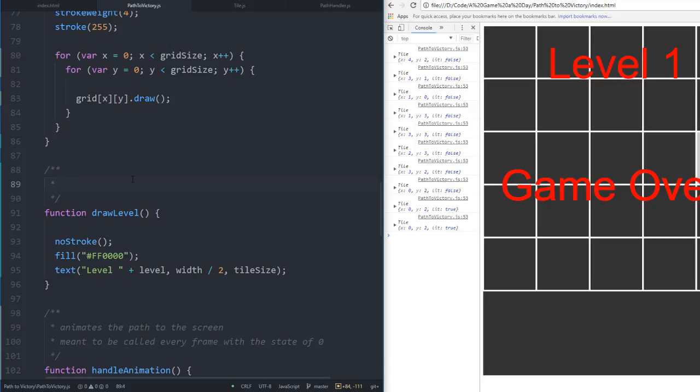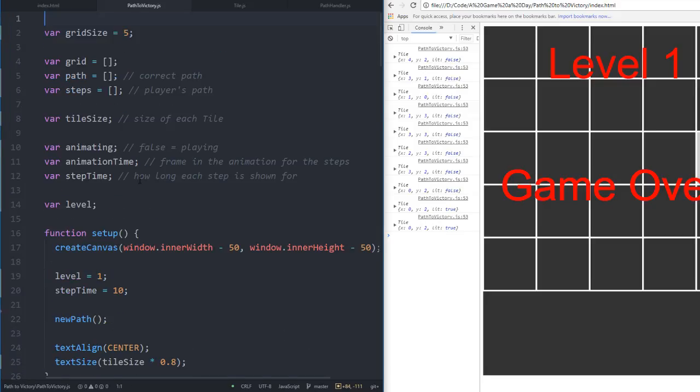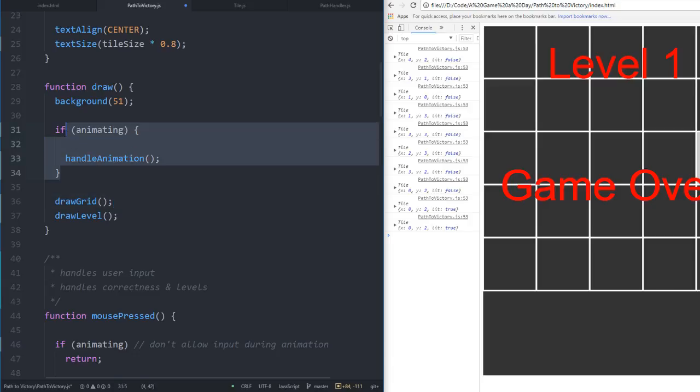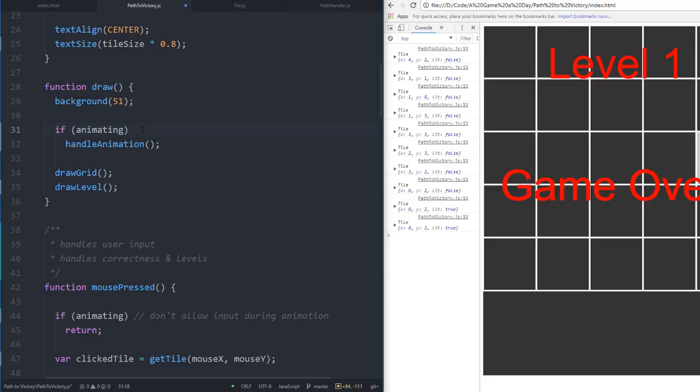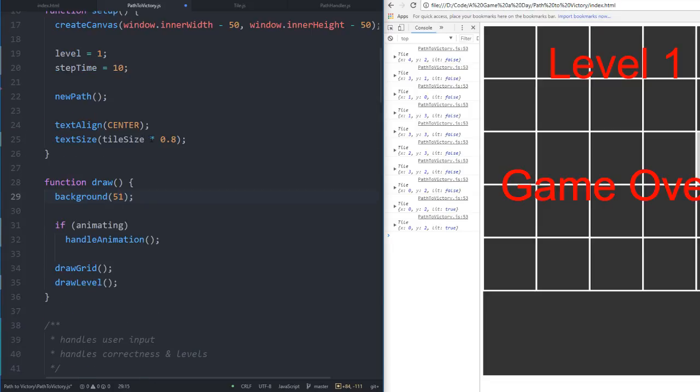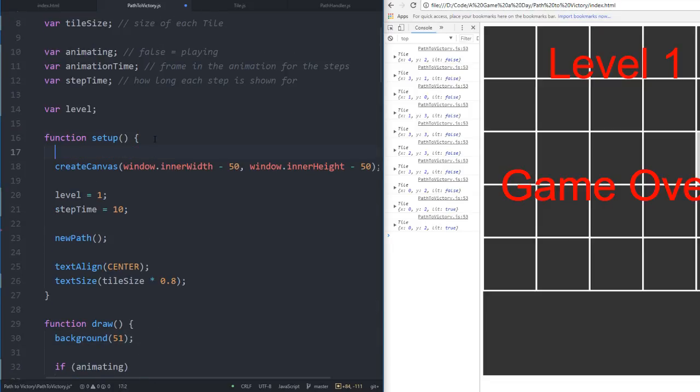Okay. Draws the current level, and I think we're almost done then. So if we do draw grid, draw level, animation, handle animation, I think it looks so ugly with that. Yeah, I'm just gonna keep it like this. I don't know, should I? Whatever. Why am I spending too much time on this? Let's put that there, let's put that there, and we're good.